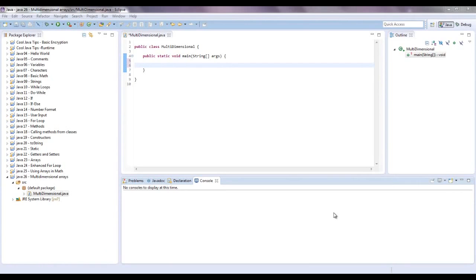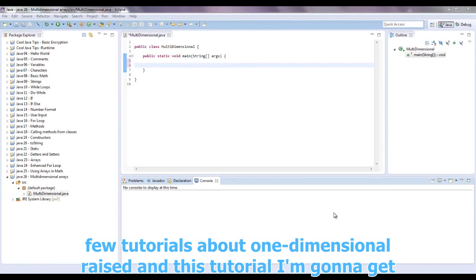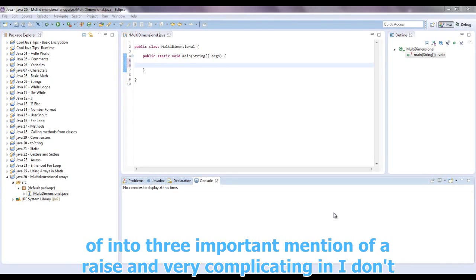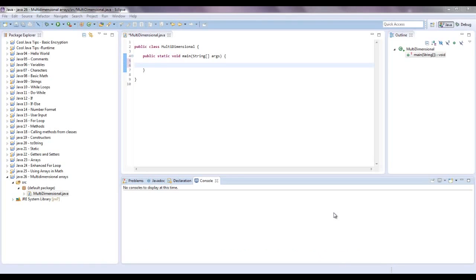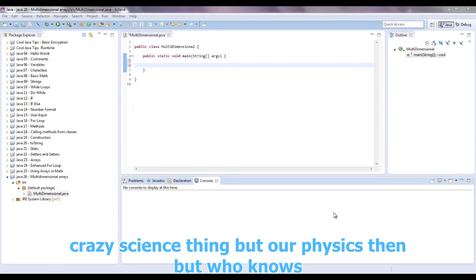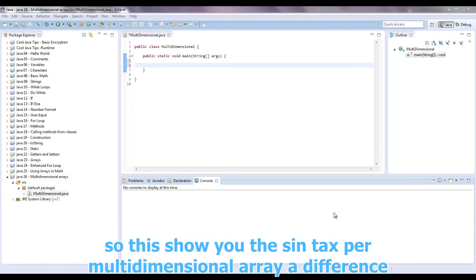We talked the last few tutorials about one-dimensional arrays. In this tutorial I'm going to get into multi-dimensional arrays, most specifically just a two-dimensional array. Once you get into 3 and 4 dimension of array, it's very complicating, and I don't know off the top of my head what you would need that for. Maybe some type of crazy science thing, or physics thing, but who knows. So let's show you the syntax for a multi-dimensional array.